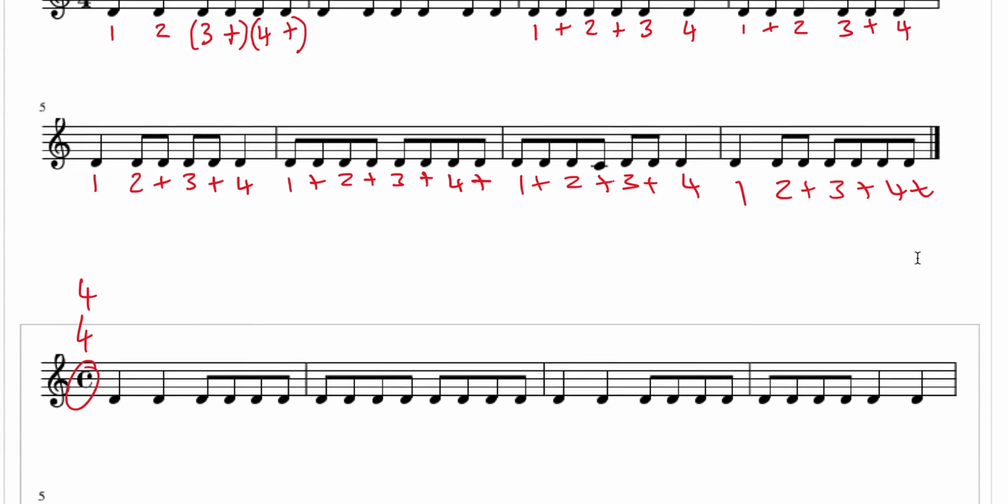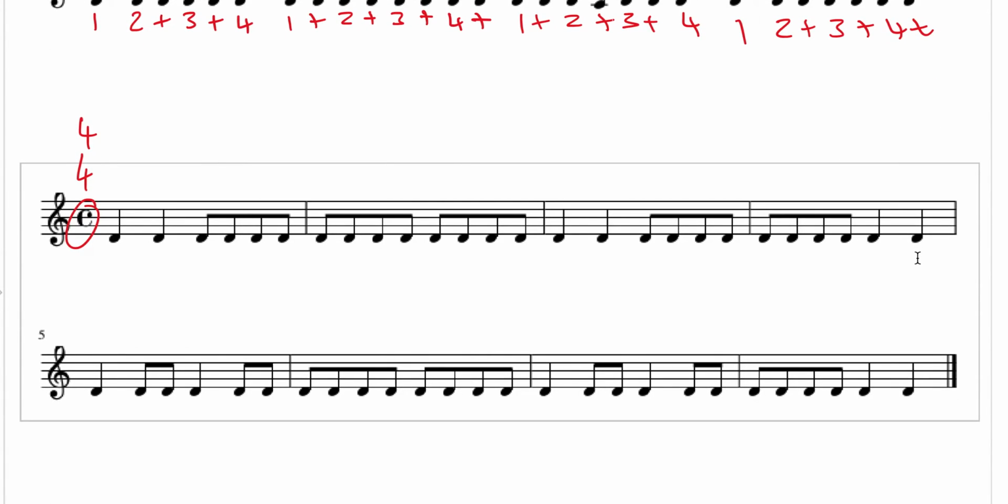Okay, so we're going to do a little bit more practice here. We're going to see if we can count out the common time. Remember, it's still 4/4. First bar, 1, 2, 3 and 4 and. Second bar, 1 and 2 and 3 and 4 and. Apologies for my slightly slow internet, but this will give you time to work out the next bar.